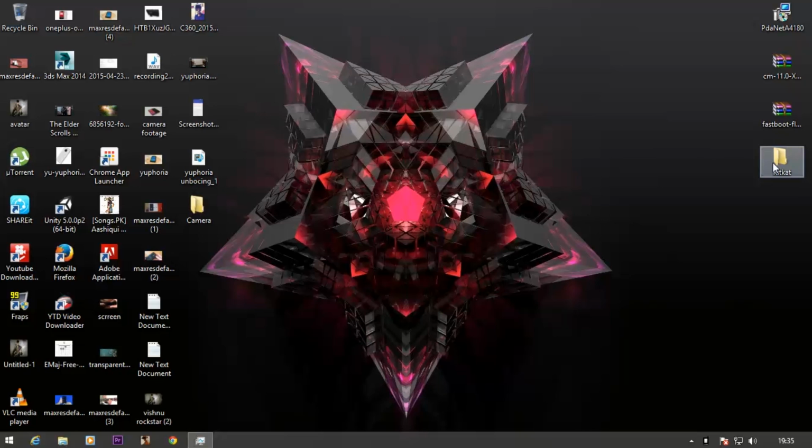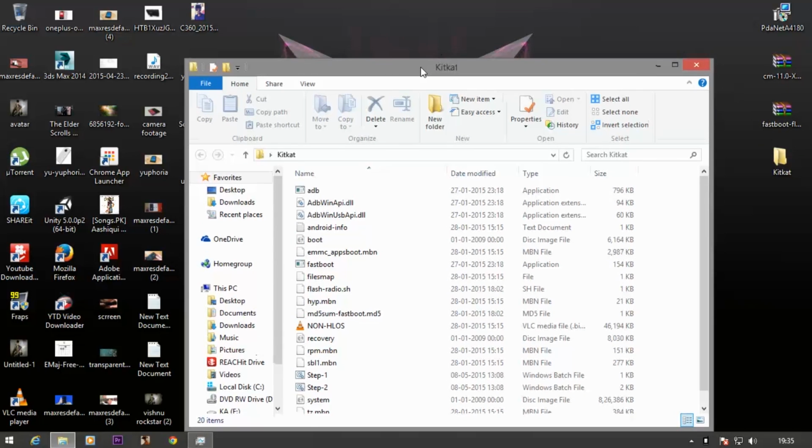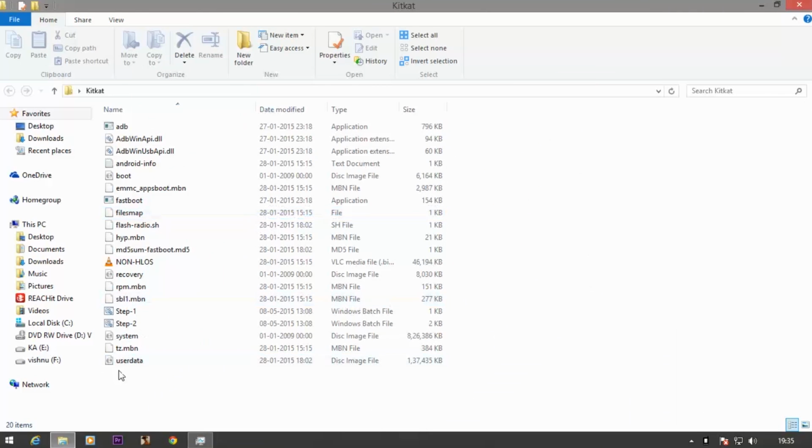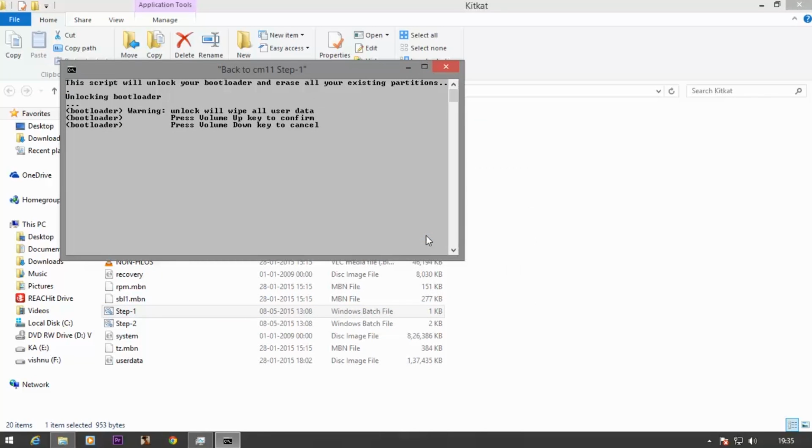After installing the drivers, just connect your phone in fastboot mode to the PC and simply double click on Step 1 and click Run, and just press the volume up button on your device, and it will flash some files.